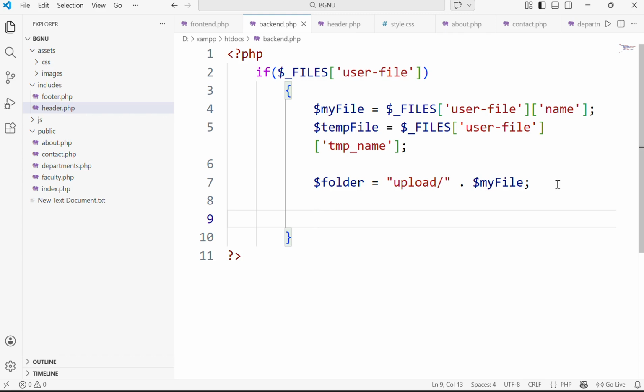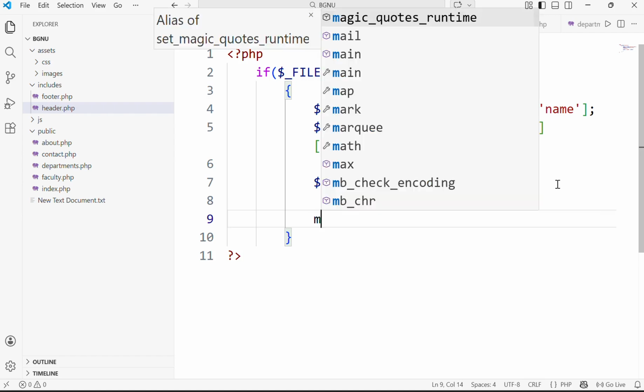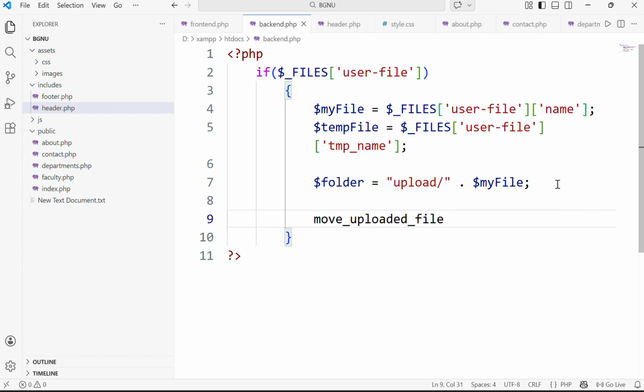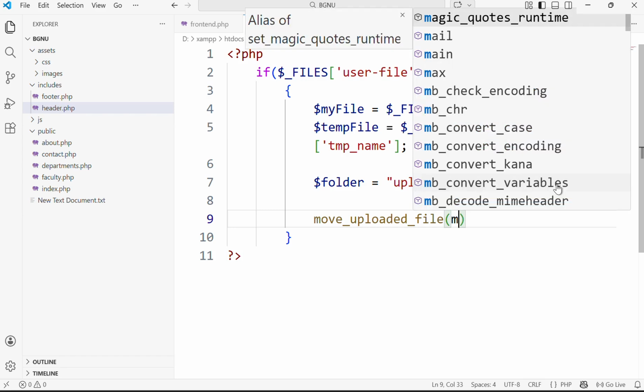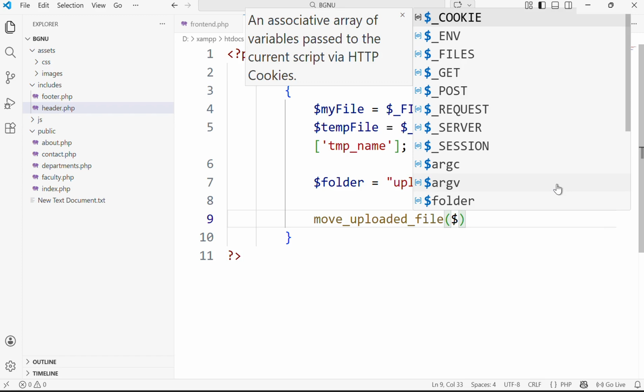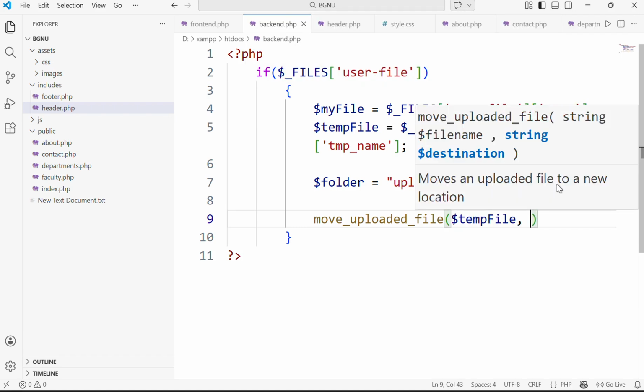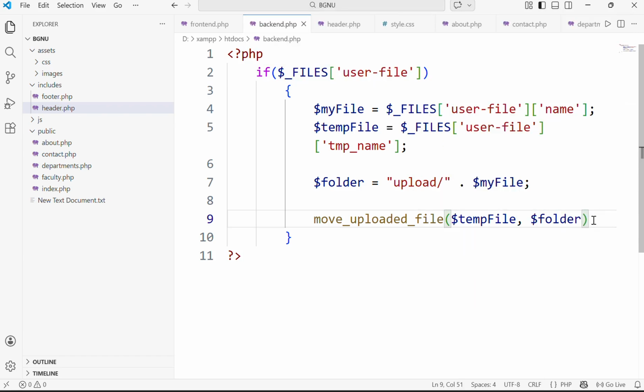I have the source and I have the destination. Now PHP gives a function called move_uploaded_file to move the file from source to destination. move_uploaded_file takes two parameters, the source location, $tempfile, and the destination, $folder, semicolon.